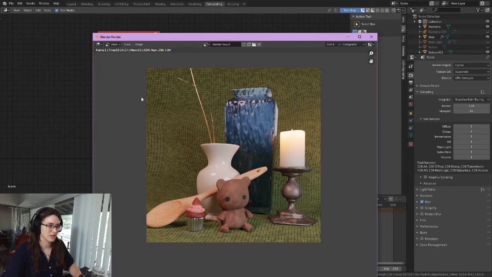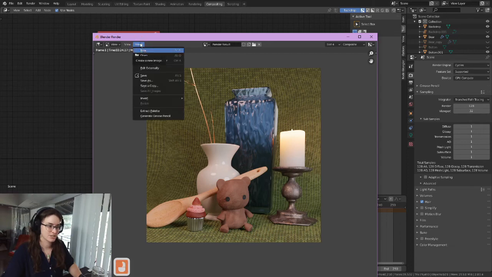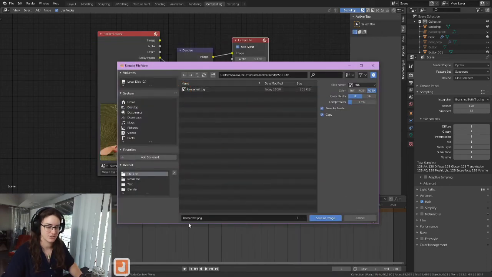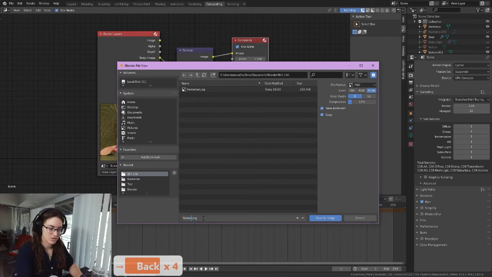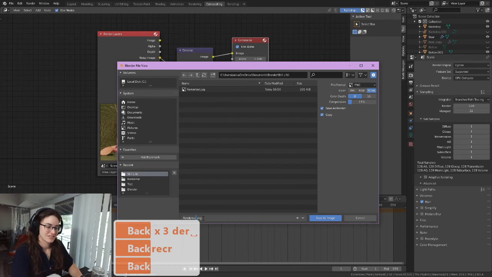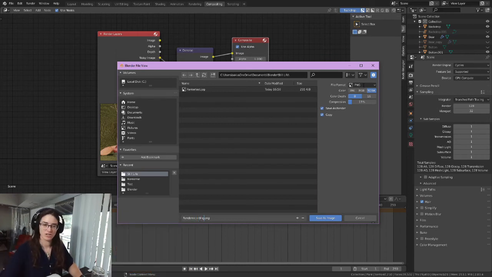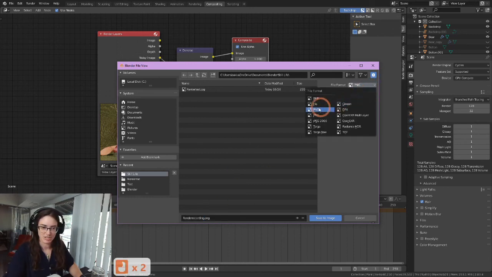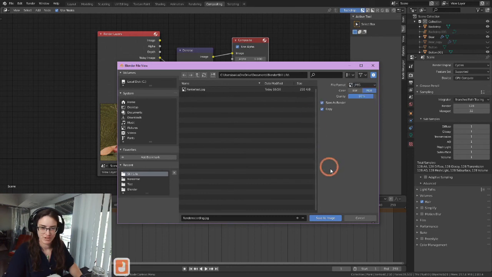Once you're happy with it, you can save it. So if you go under Image, and then you have all your save options, you can do Save As, render recording. Oh, I said recording. And then you should have your nice JPEG. I like saving JPEGs. That you'll submit as your project.